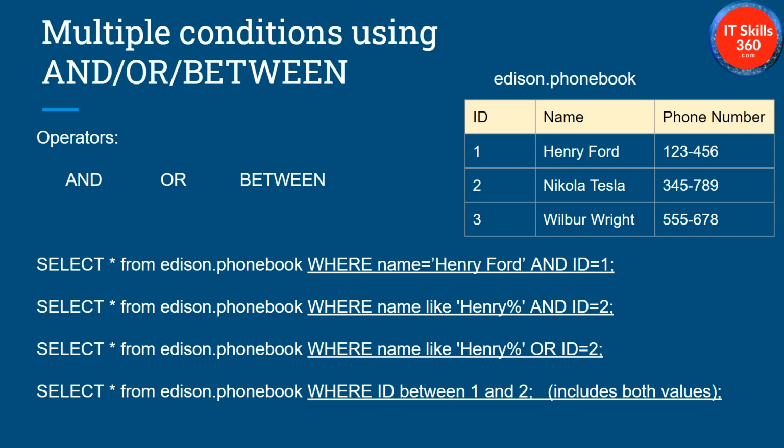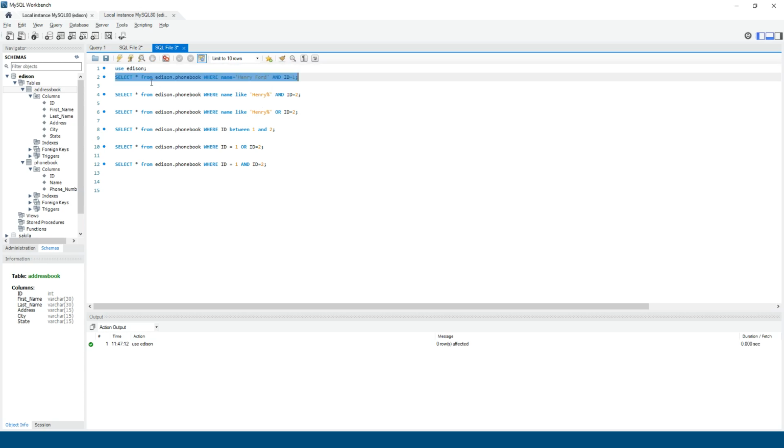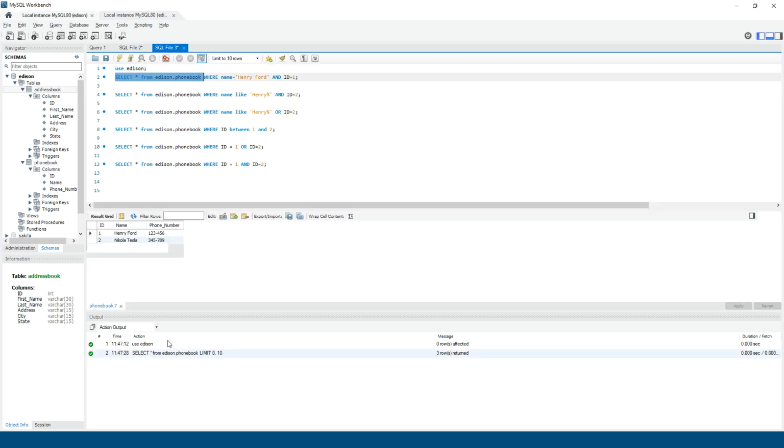Alright, so let's go and actually see this in action. We have these commands in our workbench, and as you can see, the very first one is, of course, USE the database, Control Enter, that means it will start using it. The next command is the one we executed, so we have Henry Ford and ID equals 1. Before we go there, let's do this simple. Let's run just a select command so we know all the records.